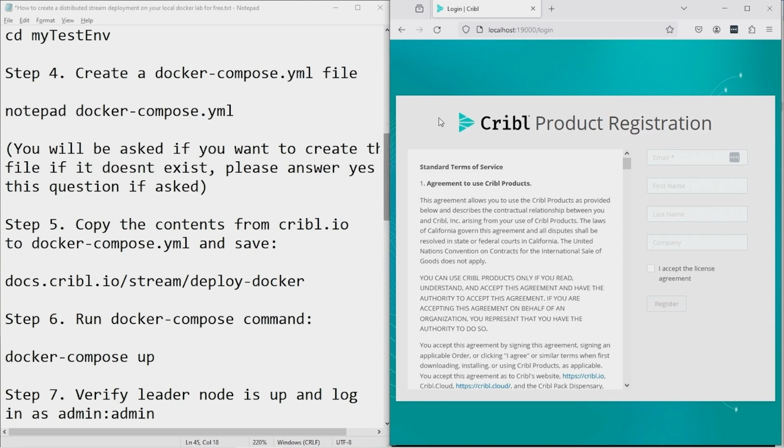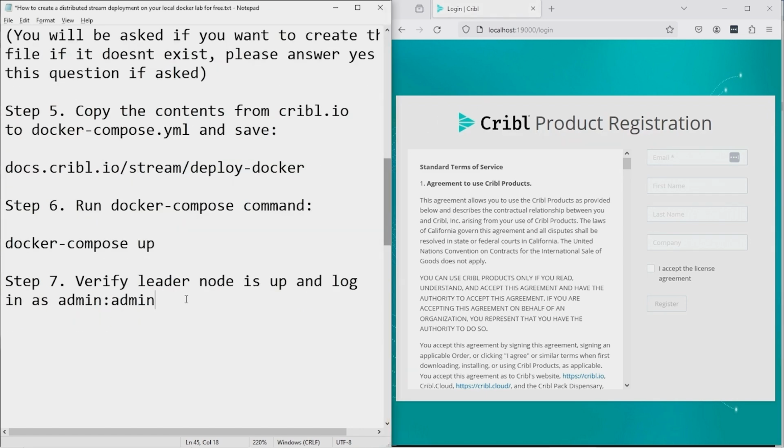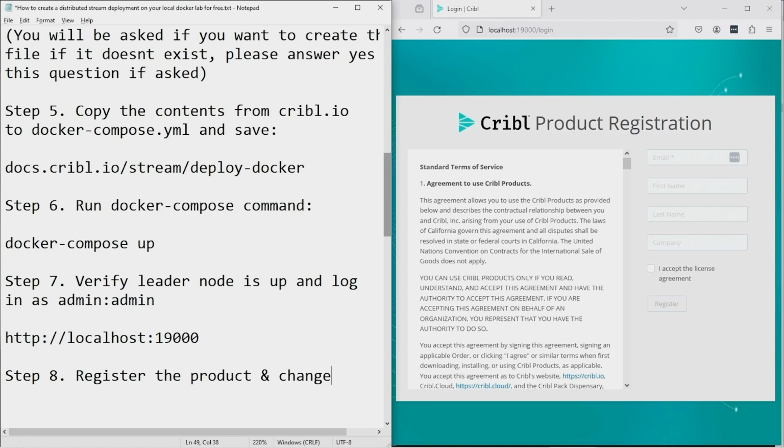You may not have your workers right away, but step 7 was to log in with admin and admin after verifying it was up. Therefore, step 8 is going to be product registration. But just before I get there, I just want to give you the note on how you can get to that. The URL is HTTP. This is not HTTPS yet. Okay, we'll do that in another demo. But HTTP localhost 19,000 as opposed to just 9,000.